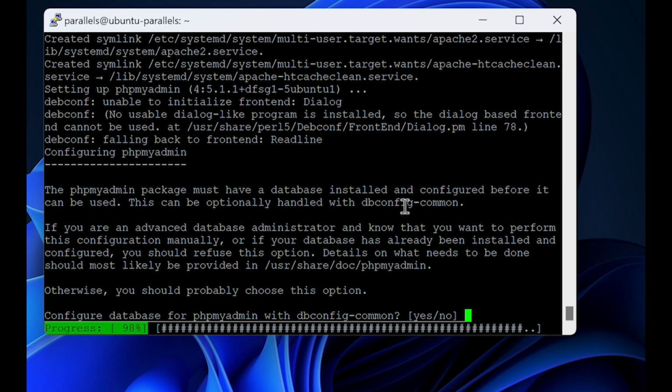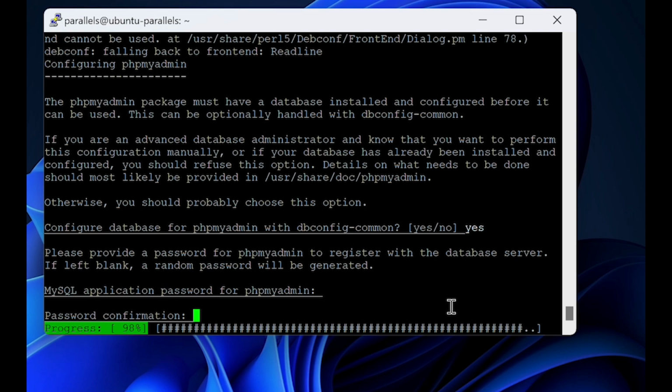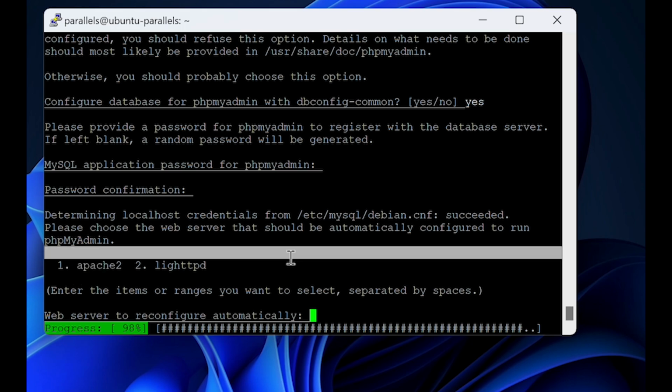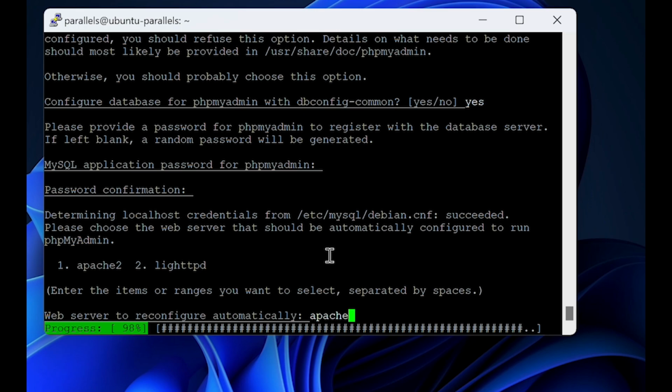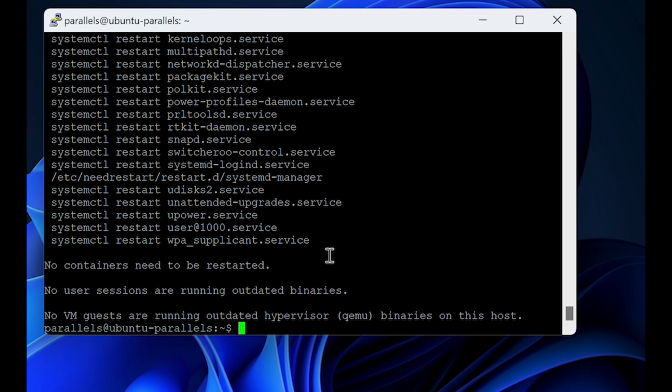Configure database for phpMyAdmin with dbconfig-common. I'm just going to put in yes. Now it's asking for a password for the MySQL application phpMyAdmin will use. I'm just going to use "password" so I can easily remember it. Type it in again. Okay, now it's asking about the web server to use. We're going to use Apache 2, so just type in apache2. Hit enter. Okay, let's clear the screen.